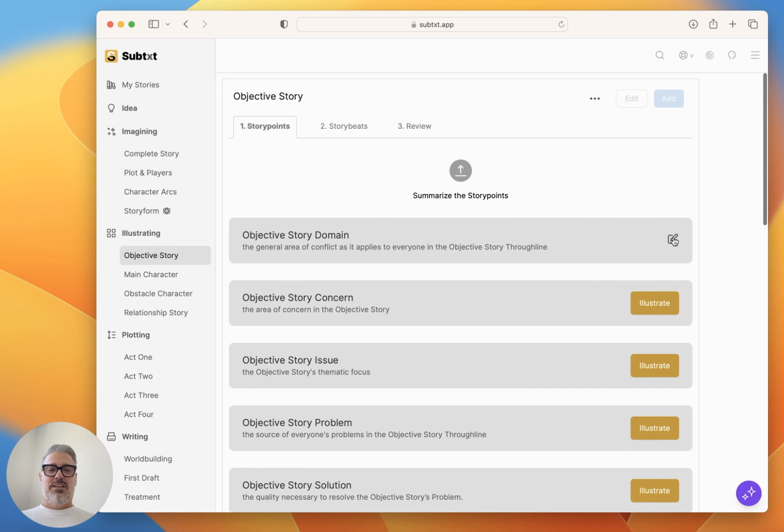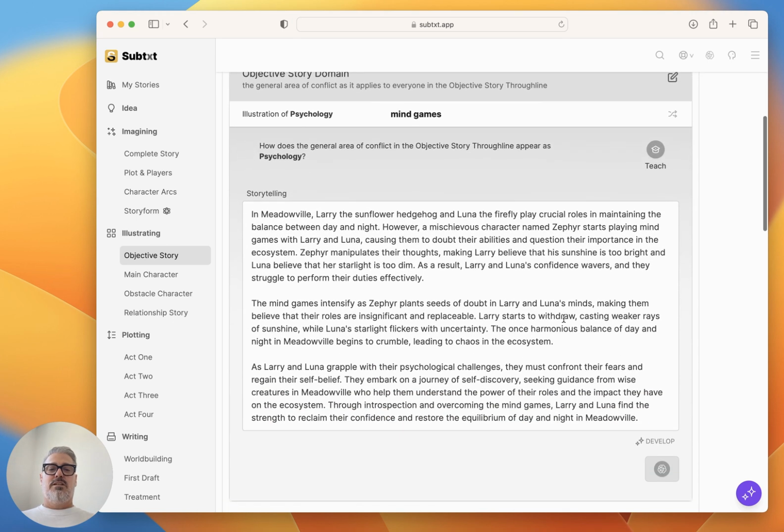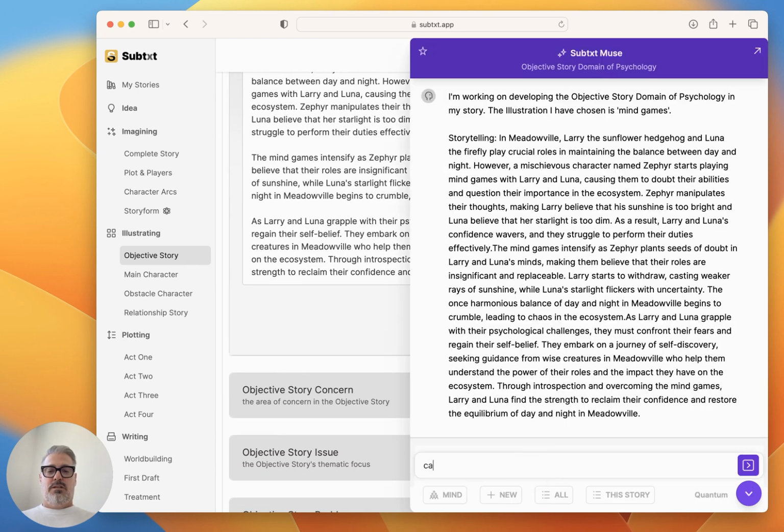All right. So then in the mind games, I don't know if Zephyr starts playing mind games, if there's this big bad guy. It'd be funny if it was Luna. Can you change Zephyr so that it's Luna who is overtly playing his mind games with? Because she's who has been tasked with keeping Larry happy.